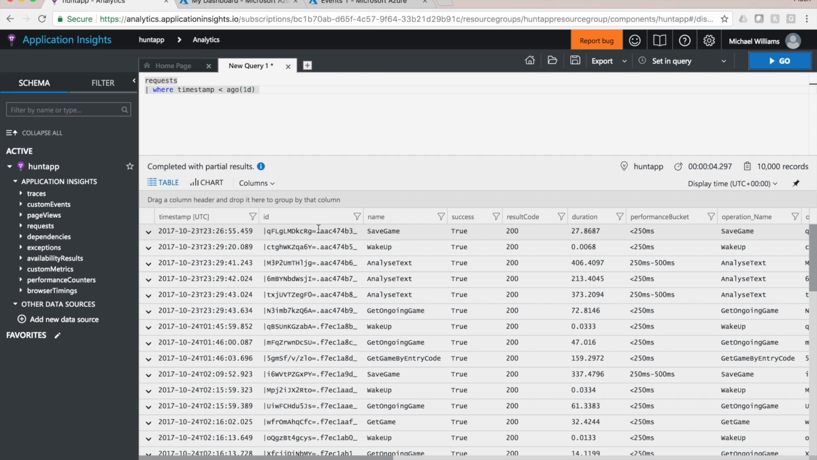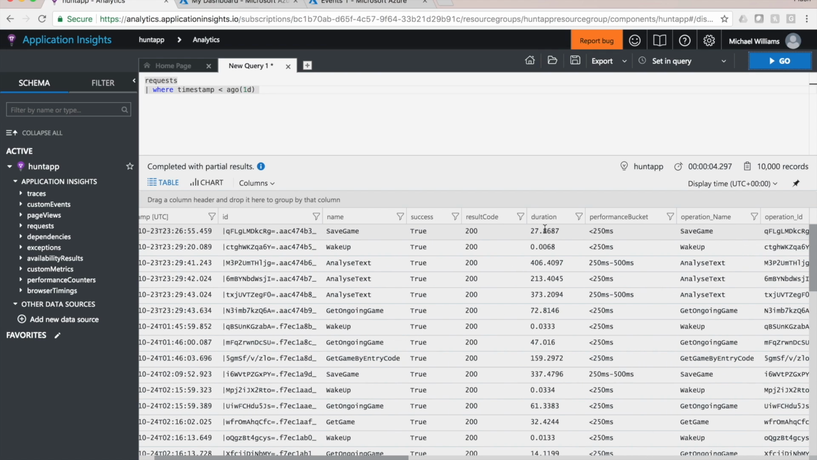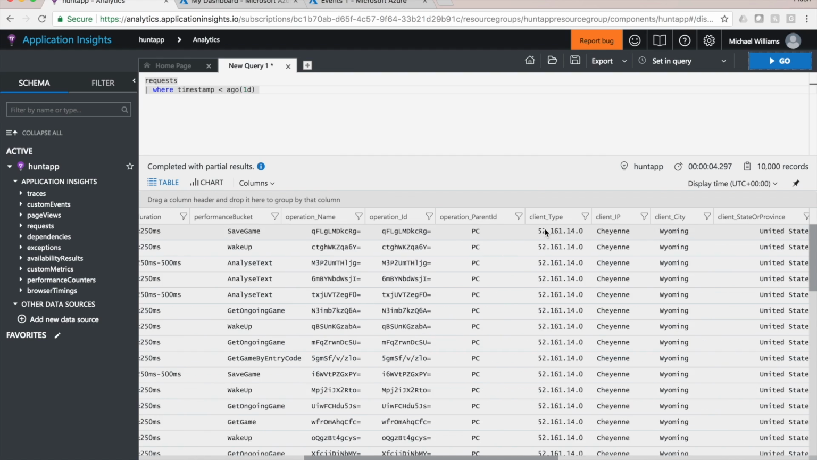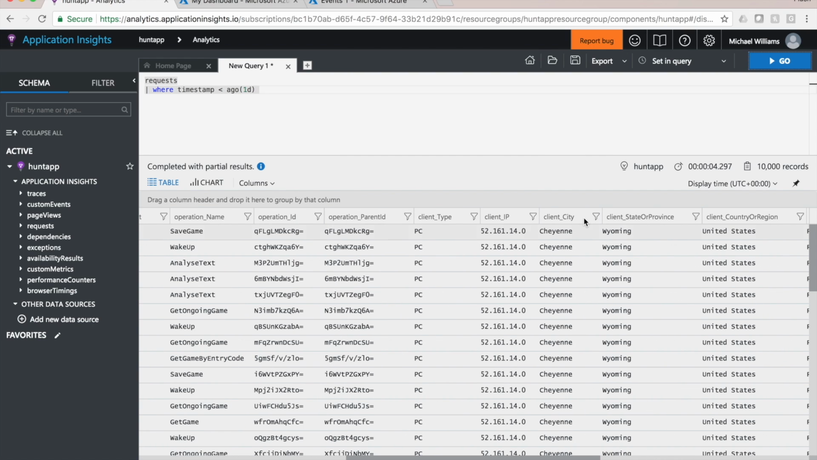So we get the timestamp of when it occurred, and an ID which is set by the data store automatically, so we get independently assigned items inside the database. We can see it's true, the result code, the HTTP status code, and how long the duration was for this HTTP request. Then we can scroll over and see things like city, geo-region, and client IP. You can get into some really cool finer details of what is happening with every single HTTP request.